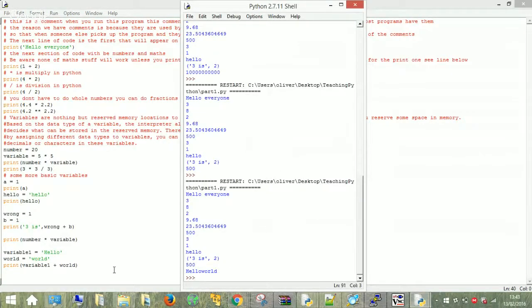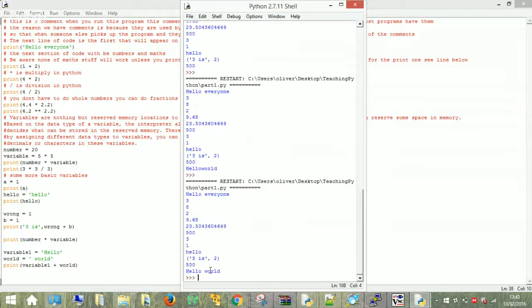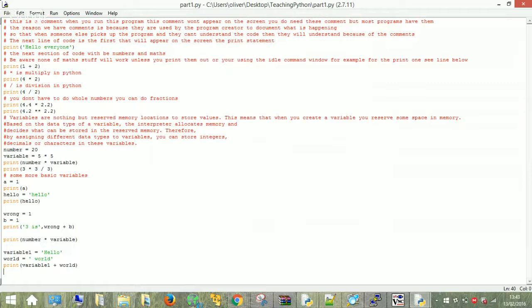There we go, we've had a word. But the best thing to do would be to put a space between them. That means it will put it as 2 words rather than one big one.